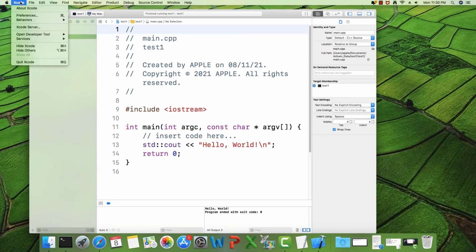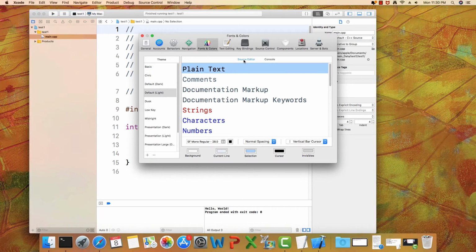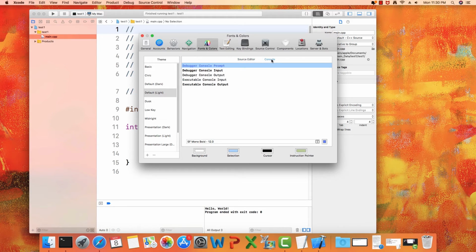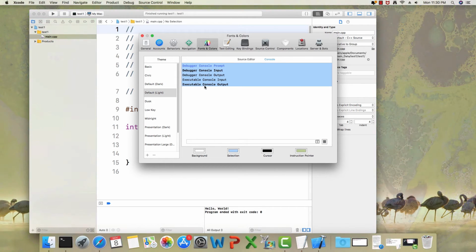Let us go to Xcode, let us go to the preferences, and here we had actually changed the font size for the source editor. We can even go to the console option and we can choose everything. Just keep the shift key pressed and then click the last option here and it is going to choose everything.